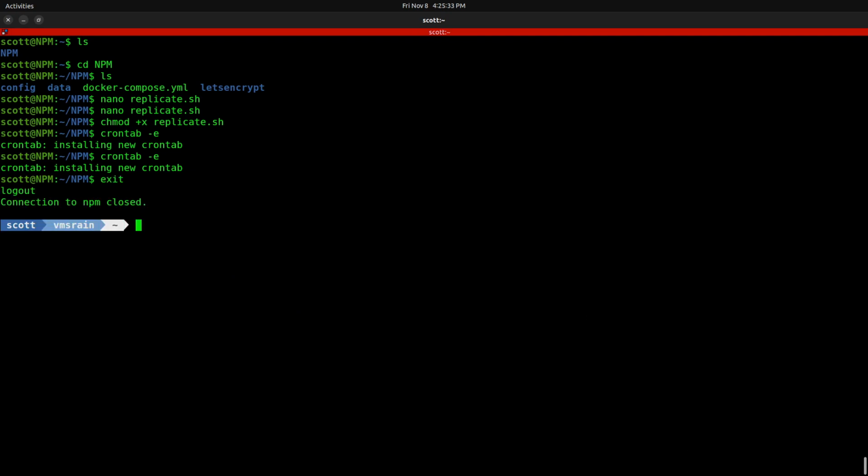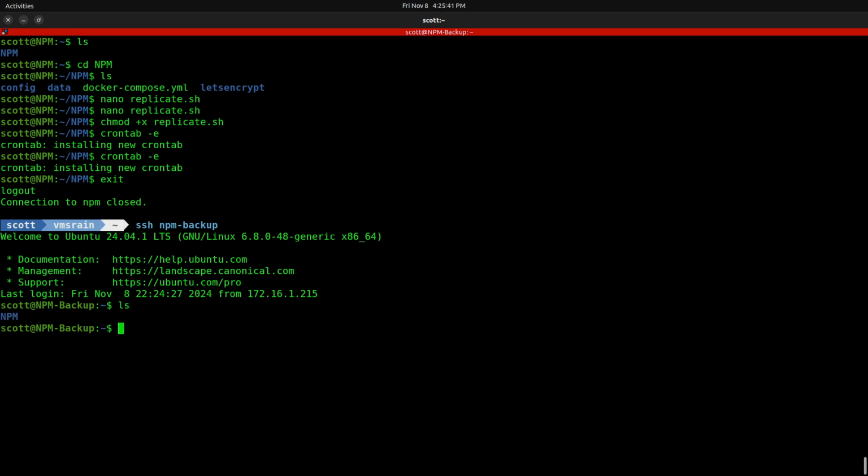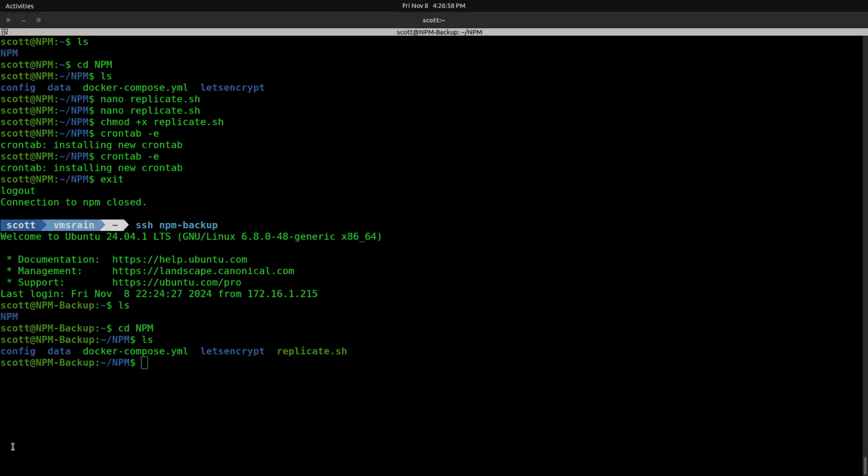Now when I exit the NPM container and I SSH over to the NPM-backup container and do an ls, I now have an NPM folder. If I cd into that NPM folder and do an ls, I now have all of the data that was over on the NPM master container that we were originally running. All of the data has been replicated from the NPM production container over to the NPM backup container at this point.